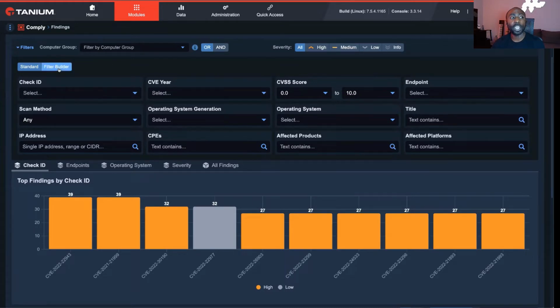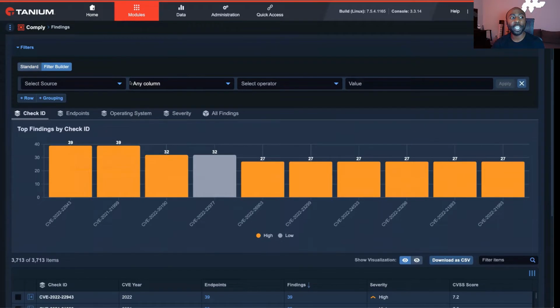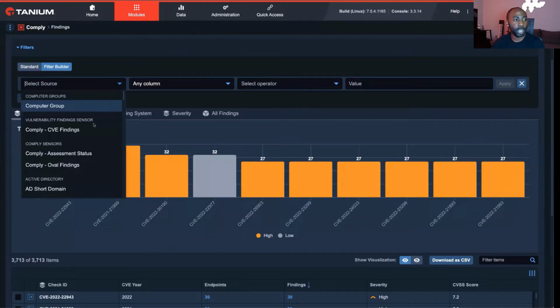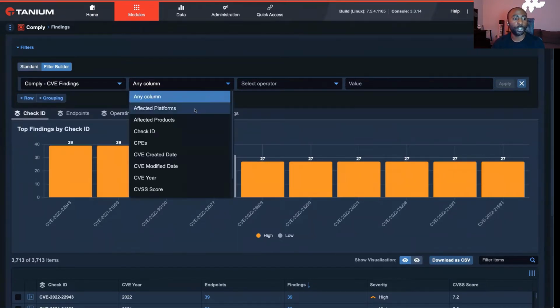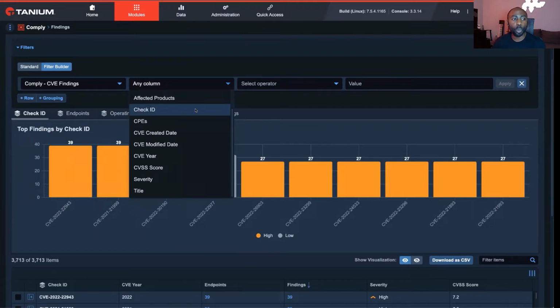And we also have a new filter builder feature. So for customers who are used to using our question builder, or if you've used threat response or other modules, you should be pretty familiar with this interface. And essentially what this allows us to do is to do even more advanced filtering.